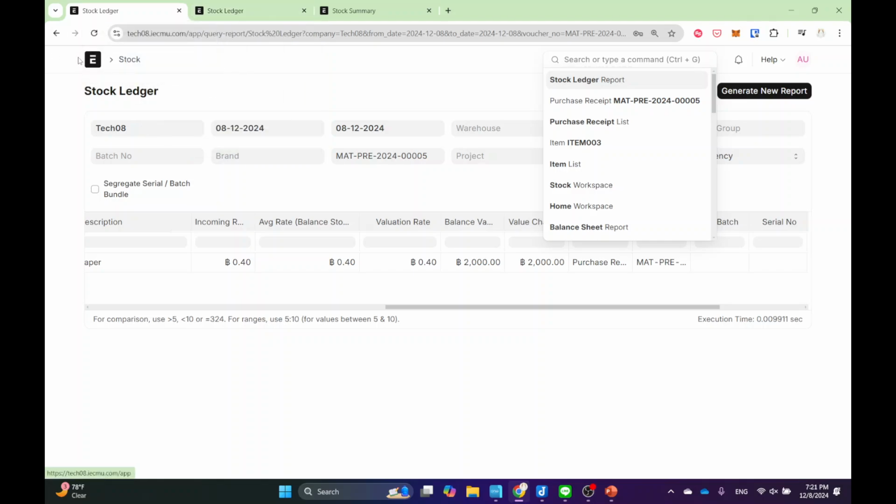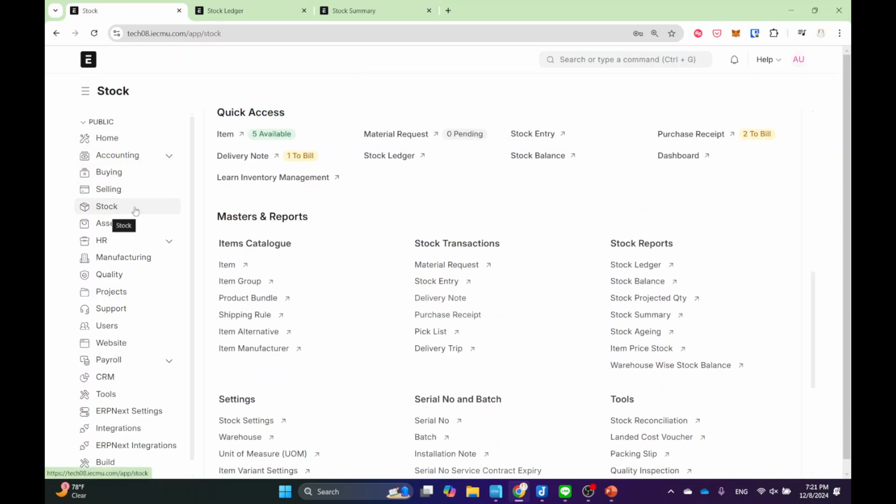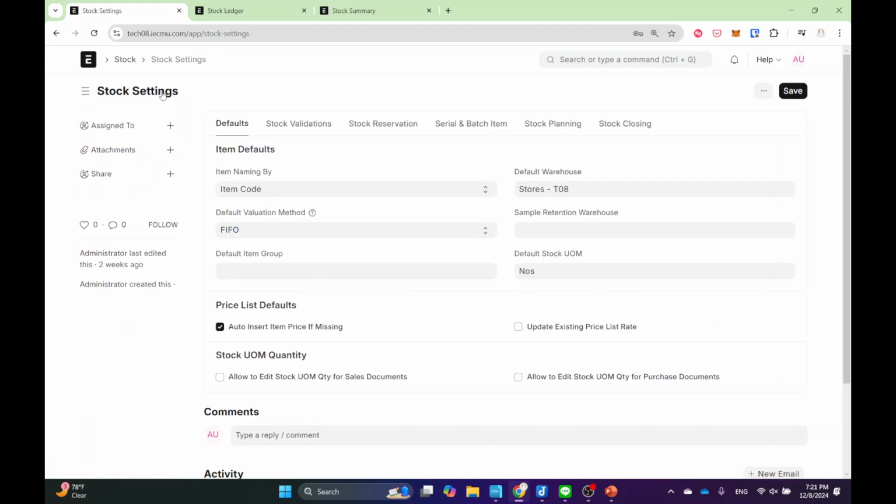Okay. Before we do anything, I want you to help me with one setting. So we're going to go to stocks, then stock settings, and we're going to serial and batch item. This one.